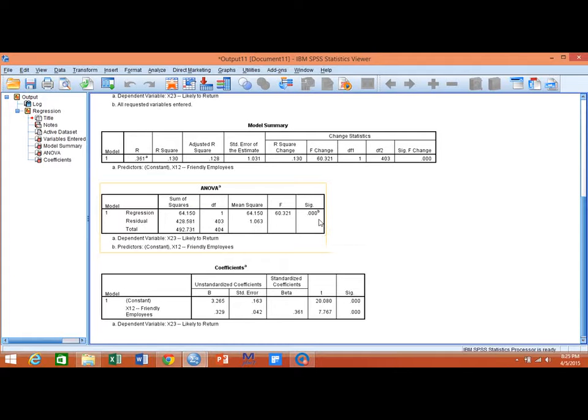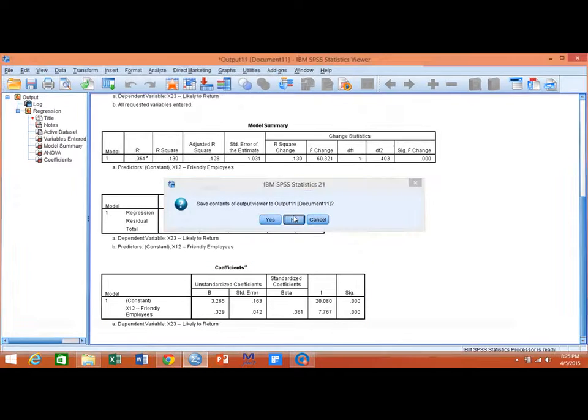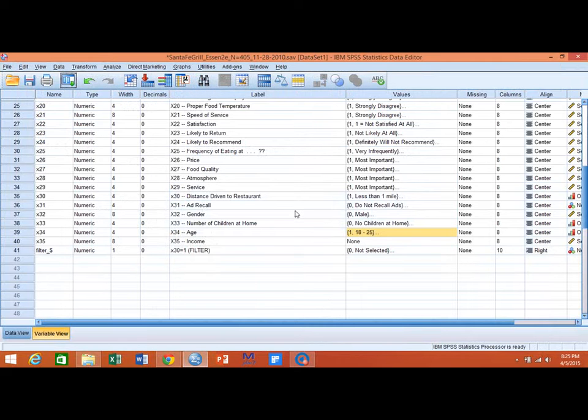Then when we write our formula, we would say that likely to return is equal to 3.265, our constant, plus 0.329 times the person's value for friendly employees plus E. All right, so that is using one factor, friendly employees. I don't need to save that, but let's move down to the next group, which is multivariate regression.